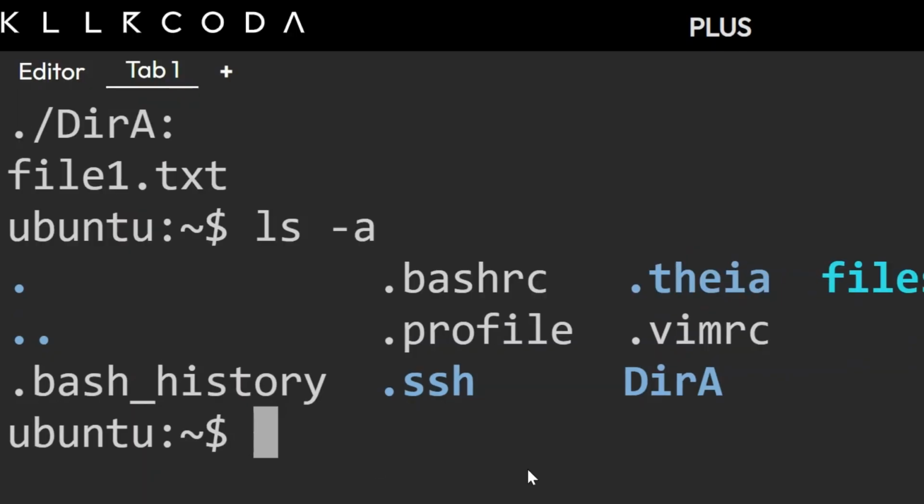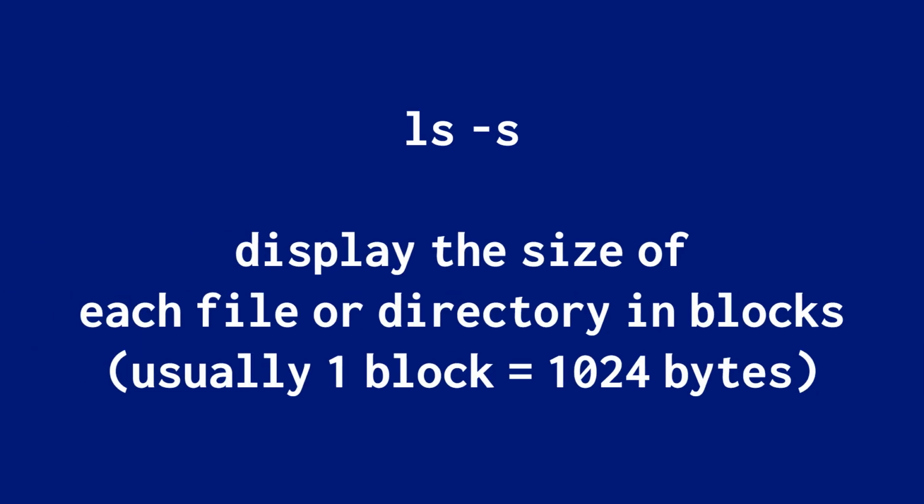The next command in this context which we are going to see is ls space hyphen s. What is the purpose of this command?